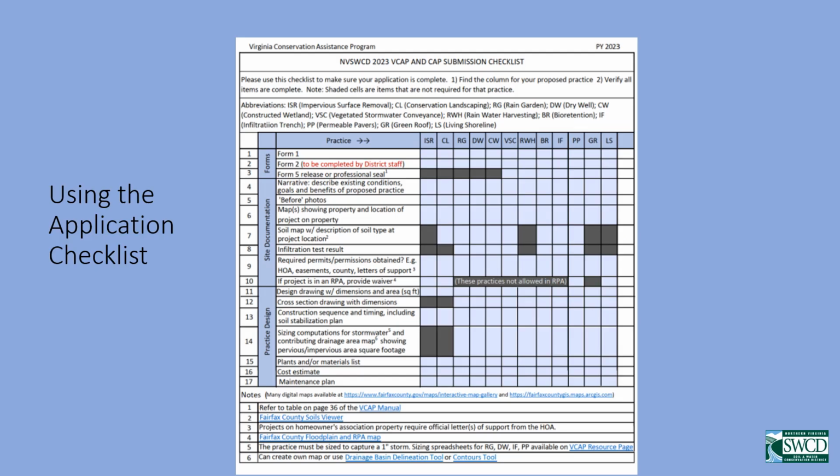We also provide the applicant with this checklist. It is a compilation of all the different practice types allowable in VCAP and CAP. As you can see across the top of the graphic, there is a row of practice types abbreviated. And if you read down through the column for each practice type, you will see the components of the application that are required for that specific practice type.